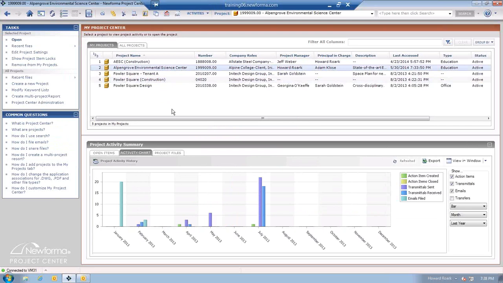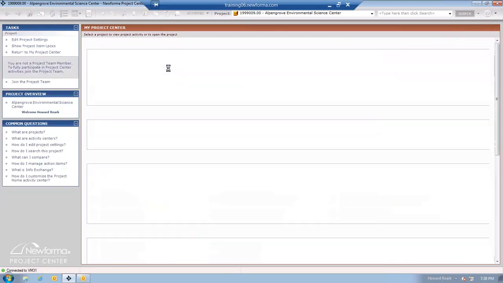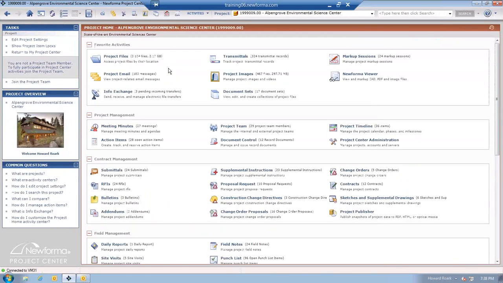When you're ready to access any project information, simply double-click on that project name from the My Projects tab, and that will open up into the project home page, which basically acts as your start page for your project information. This is where you'll access the different activity centers that will help you to manage your project-related information.